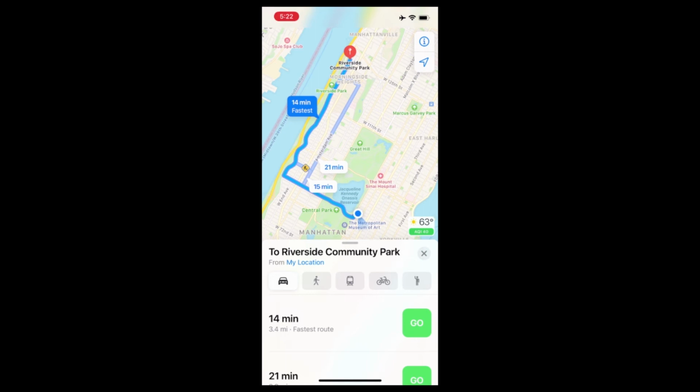In this case, we are starting at Grant's Tomb, and we have 3 options as to how to get there. Just select one and click Go, and navigation will start. When you are within 10 to 15 seconds from your first turn, you'll get your first voice turn notification.